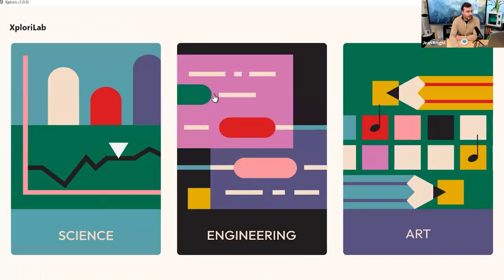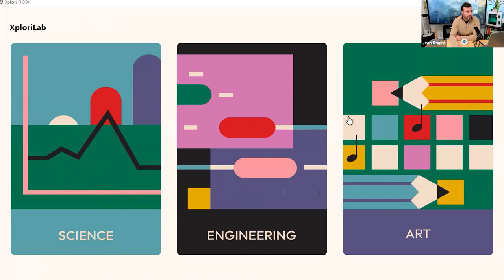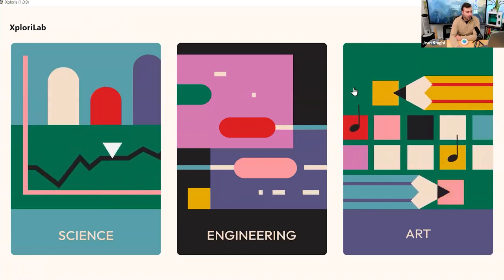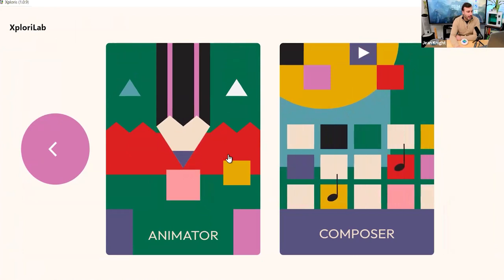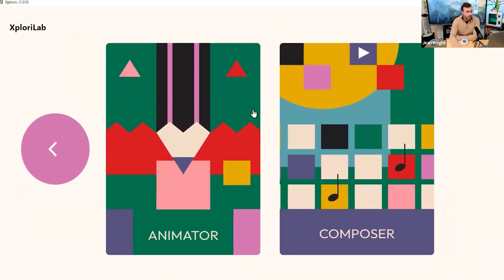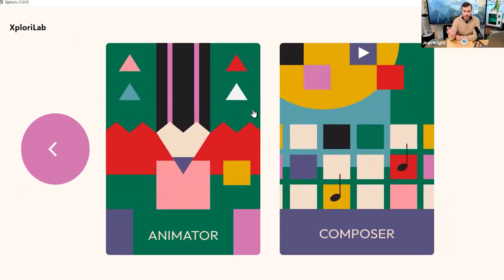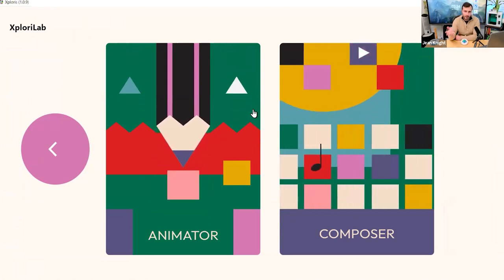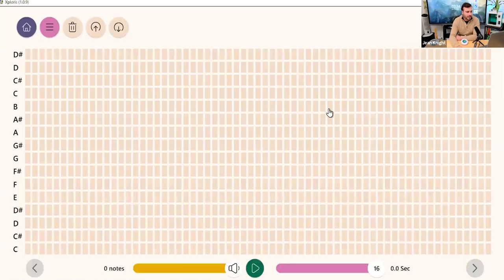So you can see the different components here. We have measurement for different data input, engineering, and art. And today we're going to spend most of our time in art. Animator is a really fun one too. You may have seen some presentations from Hannah previously on STEM Wednesdays talking about the pixel art that it can create. But today we're going to look at the composer module instead.